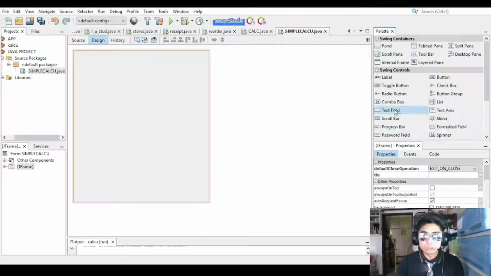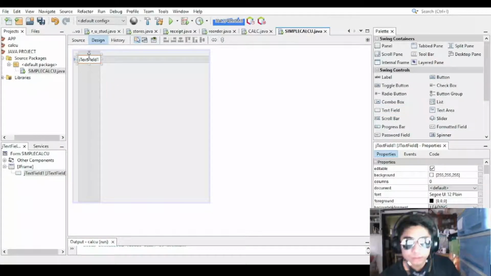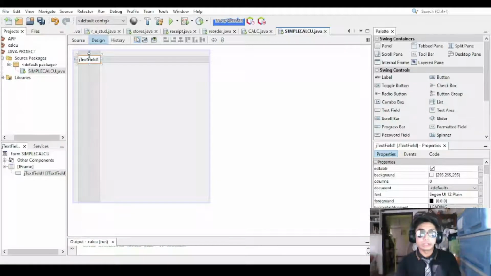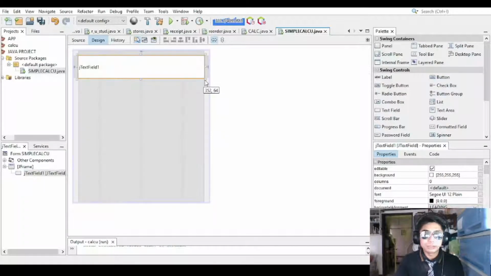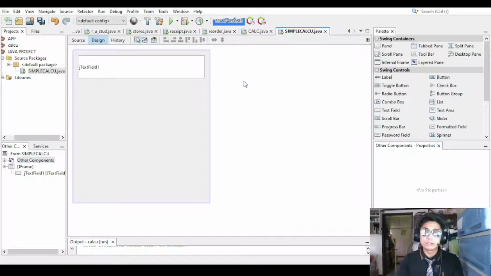So first we're gonna put a text field, and that's the text field or the screen that you see on a normal simple calculator. This one is scientific, so just drag it. That's the magic on NetBeans. All of it is automatic, not like Eclipse or other Java environments that we've used before.